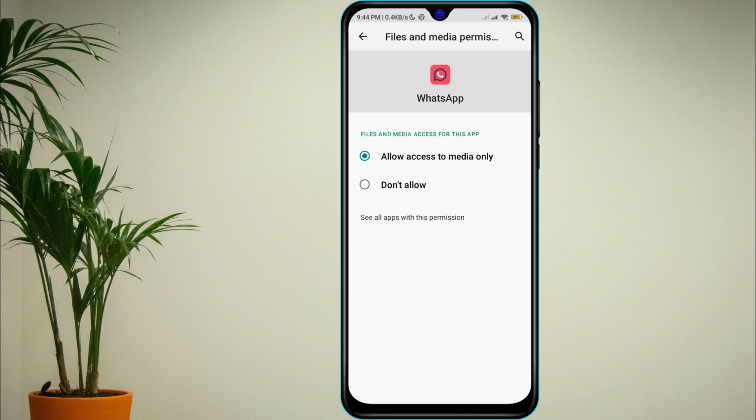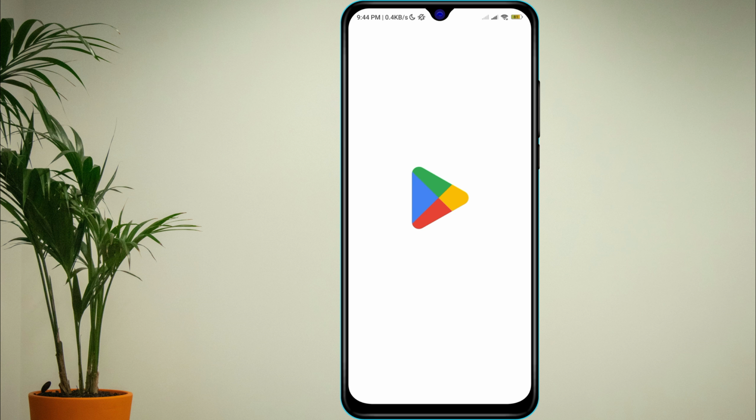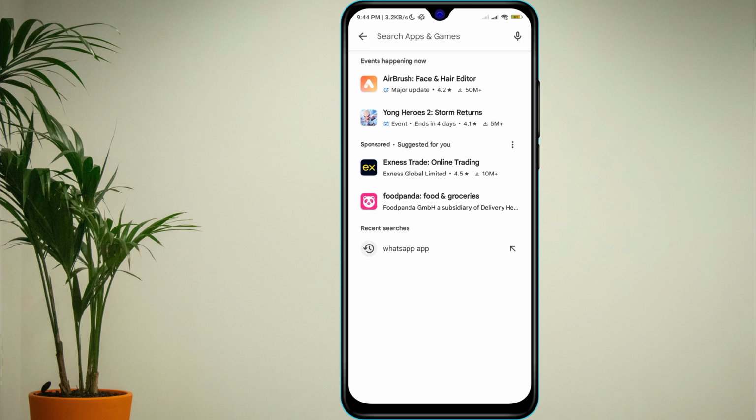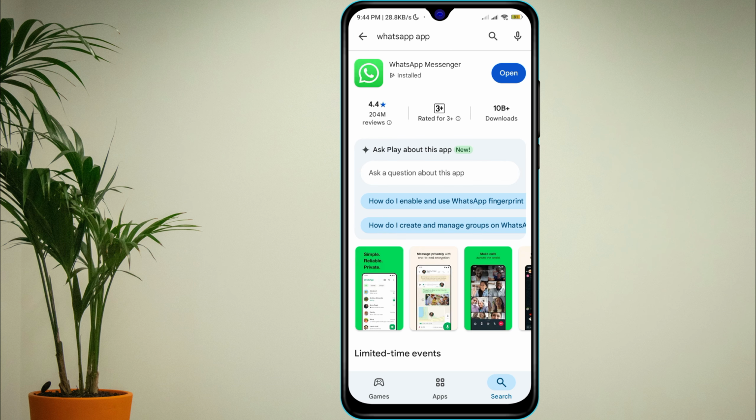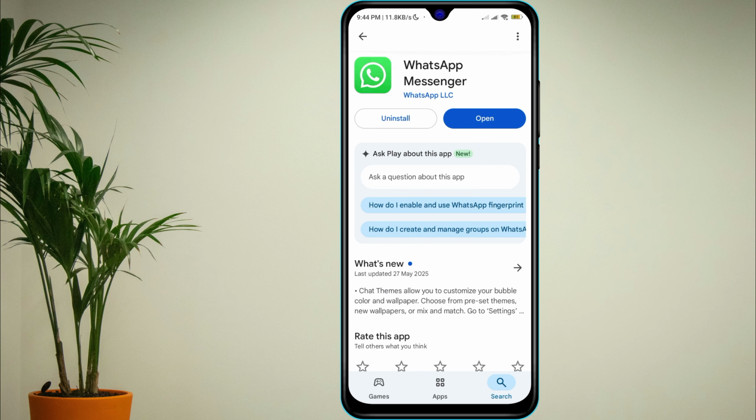Finally, make sure your WhatsApp is updated. Go to the Google Play Store, search for WhatsApp, and tap Update if available. That's it. Your video should send smoothly now.